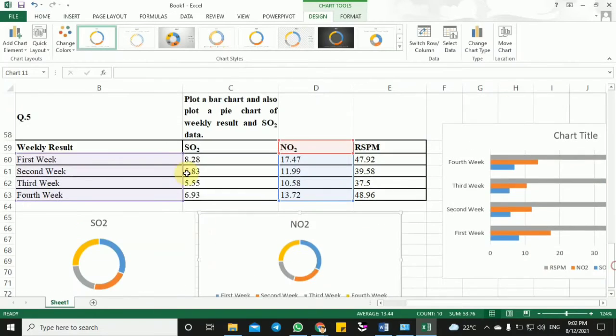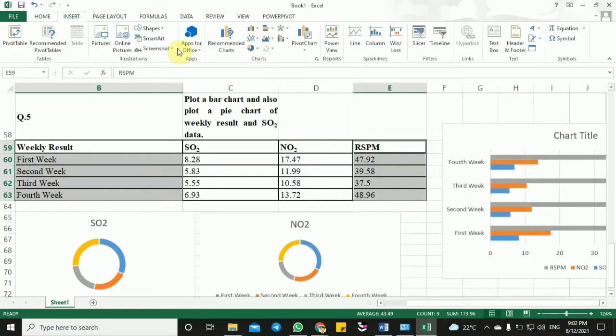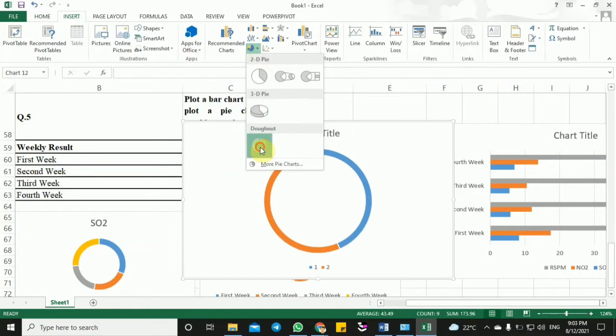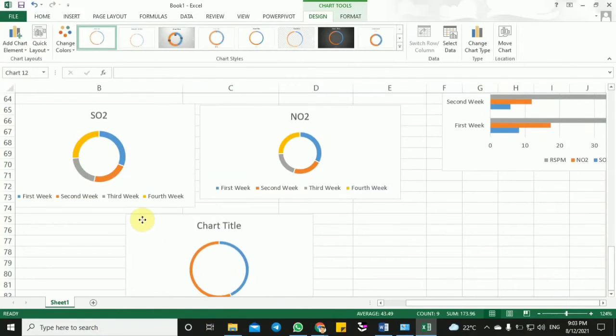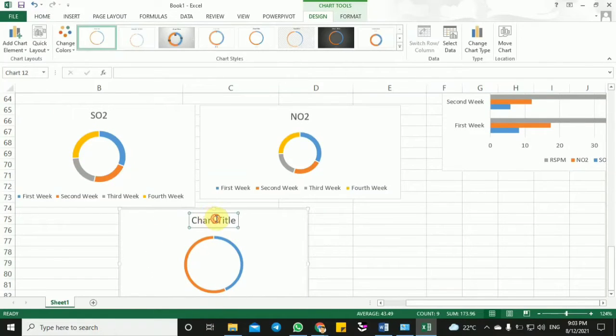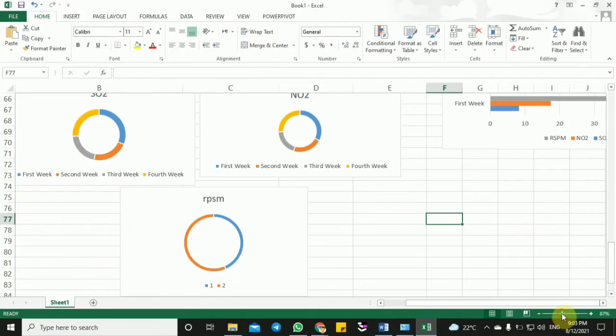Let me come to the last one. See what am I doing? Excel comes with all the features, but these three features must be selected separately. At the same time you cannot do this. Come to this. See, I have created 3, RSPM, something like that. I don't care about the names. I have doubt. Okay, wait a minute.